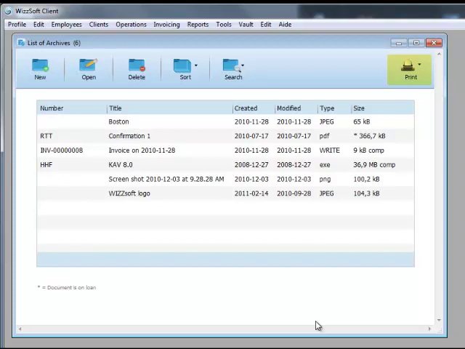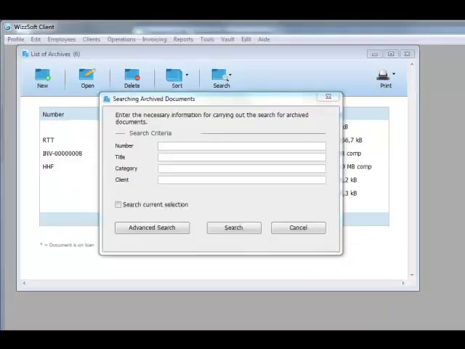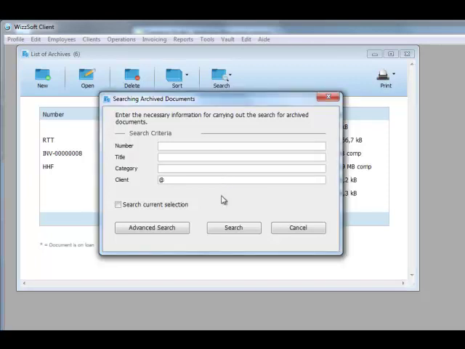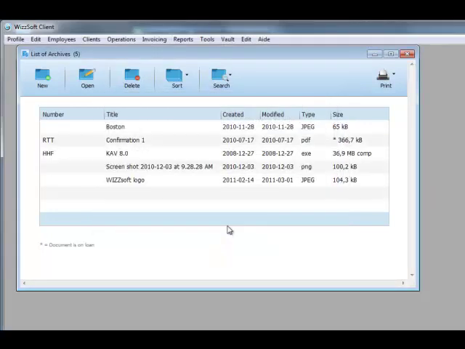Note that if your Vault contains a large number of documents, the search window will automatically open instead of the Archive List window. If you want to see the complete list of archives, you may simply enter an @ symbol in the Client field. Now, when a file is archived, you have a few options available to you.